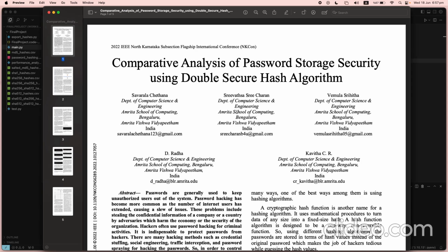So, for example, if a hacker stole the database, he won't be able to get the password of the users. He's only going to get the hash of that password.